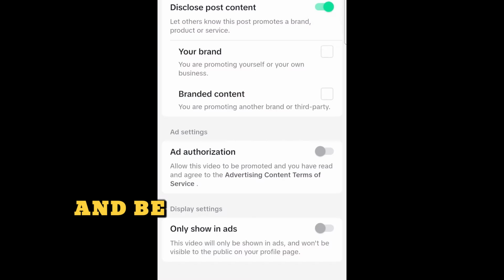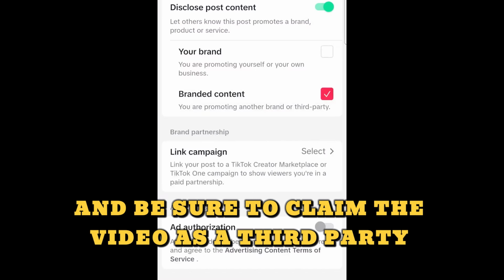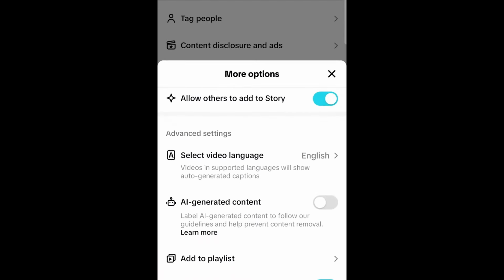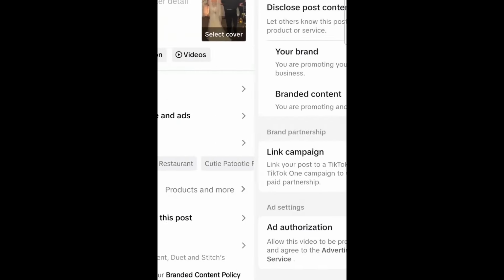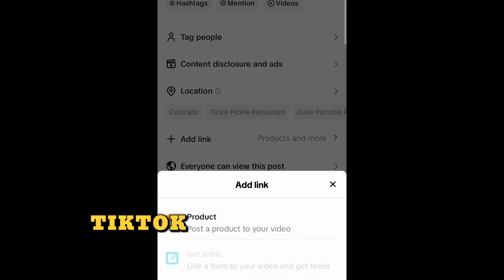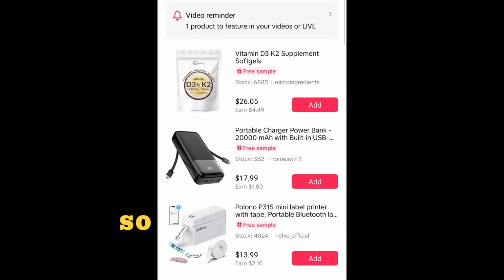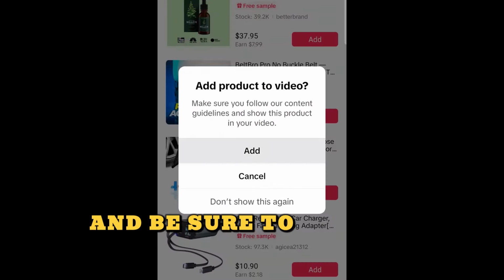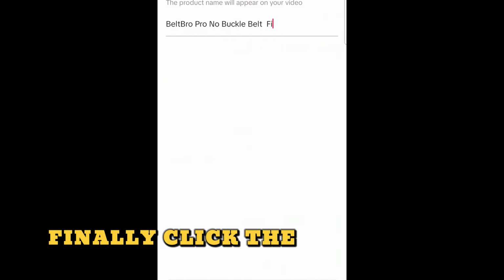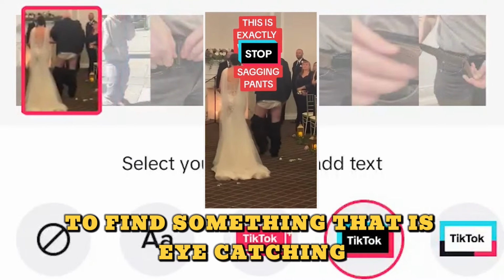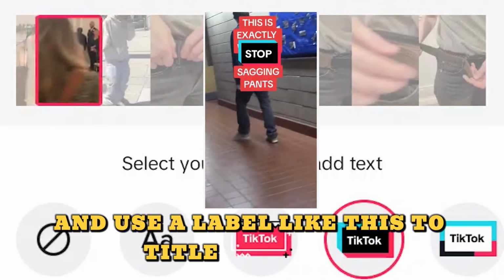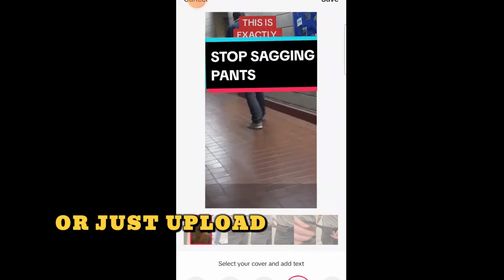Click Next and be sure to claim the video as a third-party brand and check the AI-generated content and then add the product through the product marketplace. For this part, don't rush. TikTok videos can't be edited once it's up, so go through the marketplace and be sure to tag the correct product. Finally, click the thumbnail and scroll through all the frames to find something that is eye-catching and use a label like this to title the video. Save it as a draft or just upload it when you're ready.